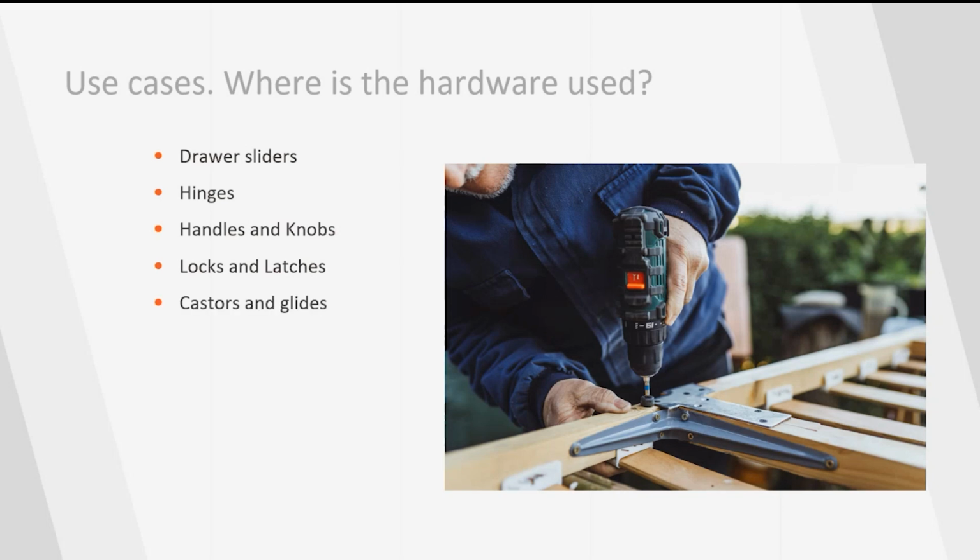Casters and glides are used to provide mobility and stability to furniture pieces such as chairs, tables, and cabinets. Shelf supports or brackets come in various designs, including adjustable shelf supports, hidden shelf supports, and decorative shelf brackets, and provide structural support for storing items.